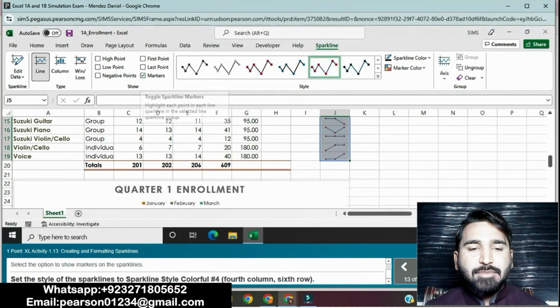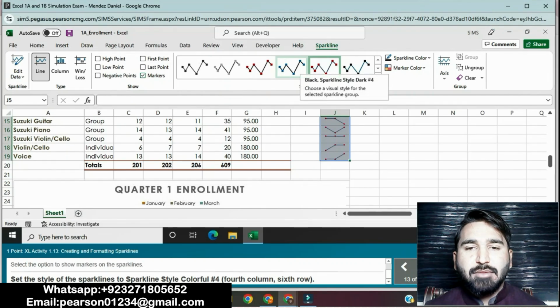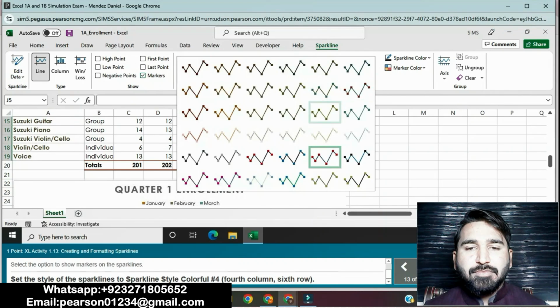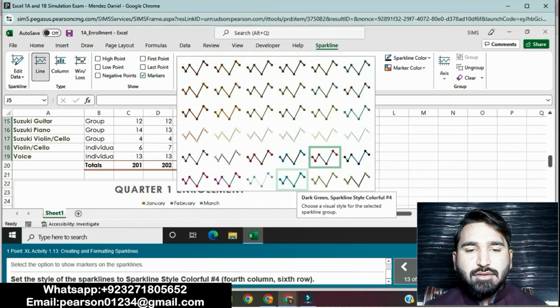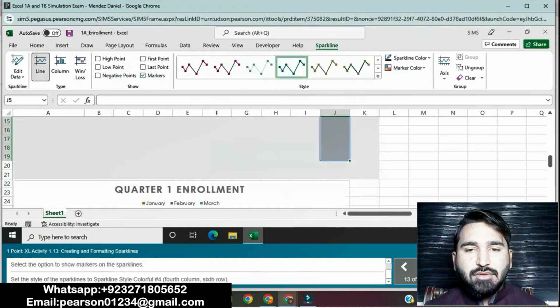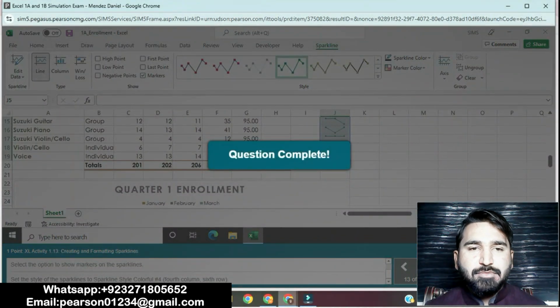Set the style to Sparkline Style Colorful 4. Basically in this step we have to change the sparkline style color. Okay, here is Colorful 4. Sparkline Colorful 4 is here. You can select this. Okay, set the style Sparkline Colorful 4. Colorful 4 sparkline is here. Okay, the question is completed now.